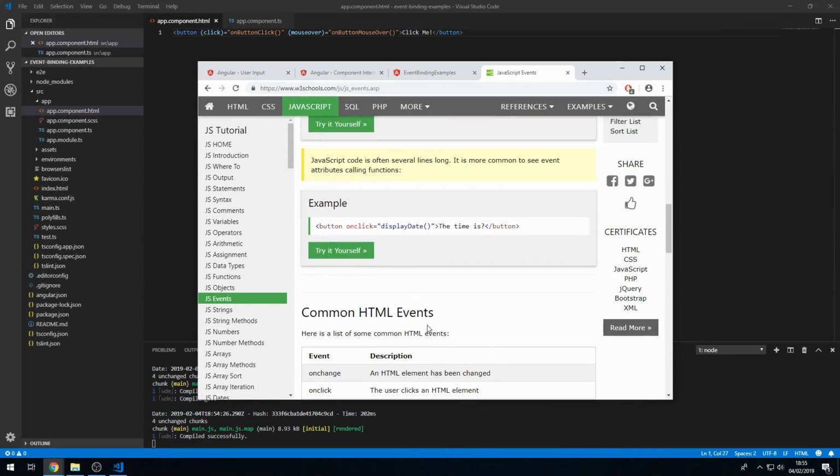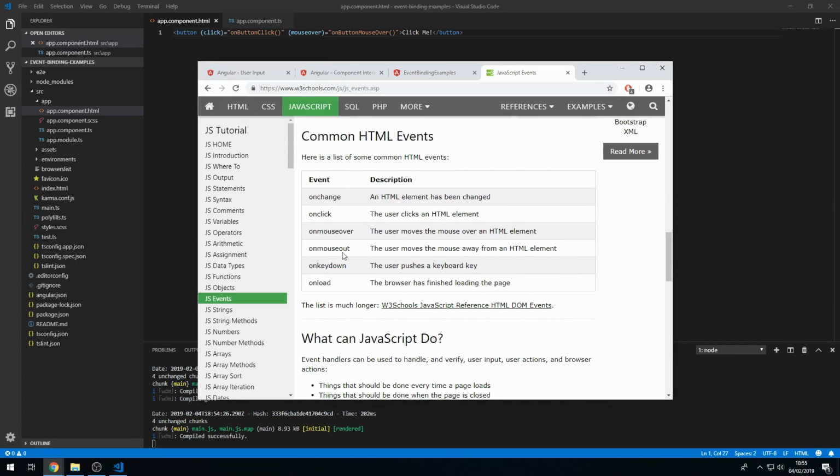Okay, so here's some common HTML events. So change, click, mouse over, which we've just used, key down and load. And you have to bear in mind that when you're working with Angular, you don't need to put the on. So you just put the change or the click or the mouse over, not the on, okay? So for example, on key down, you just put key down, or on mouse out, you just put mouse out.